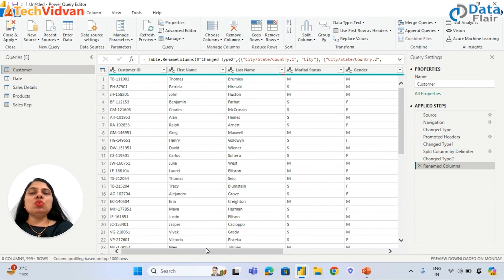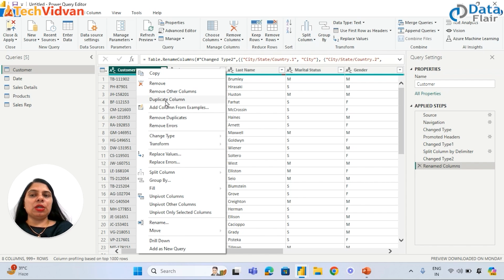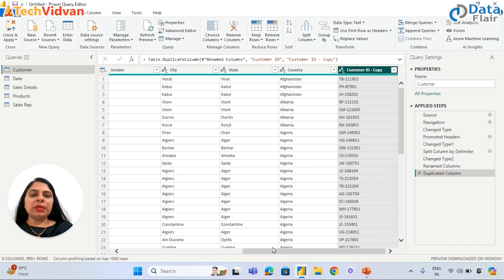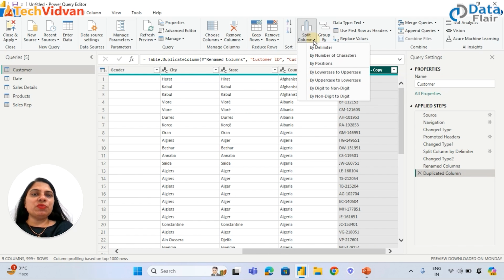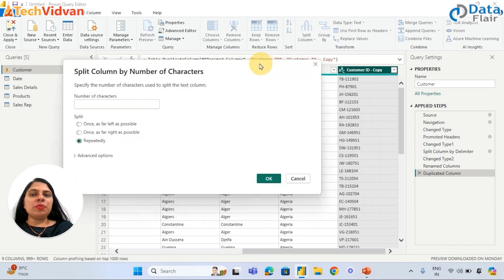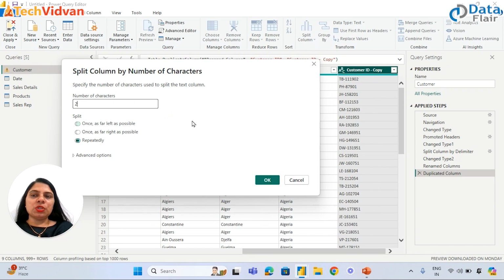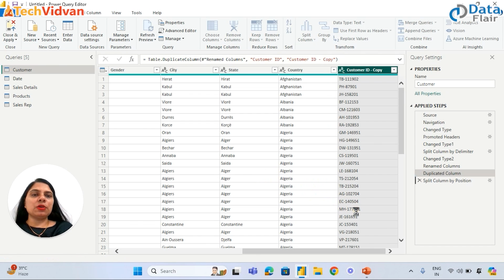If we need to join columns, or even split, there are a few more options. Let me duplicate this column, because we don't want to perform this cleaning and transformation or split on our original column. Let's duplicate this column. Now, if we need to split by number of characters, how many characters can we mention? Two characters, so we can see we have two characters. Once, as far left as possible, we can choose this and then click OK.